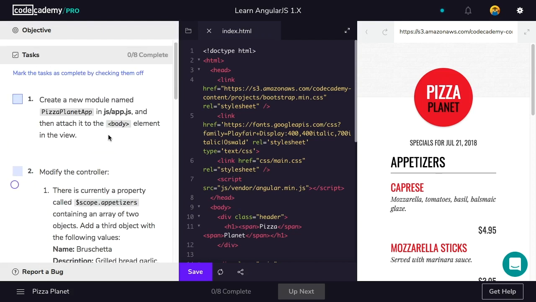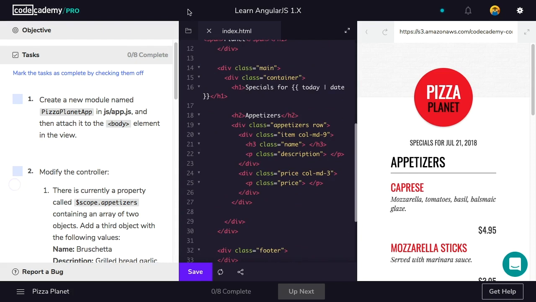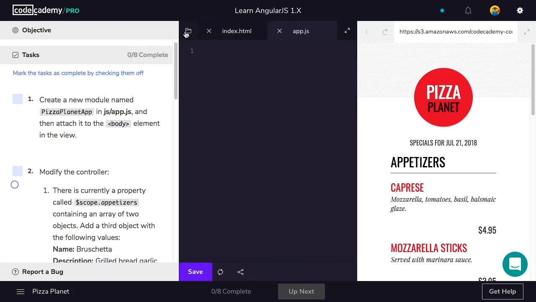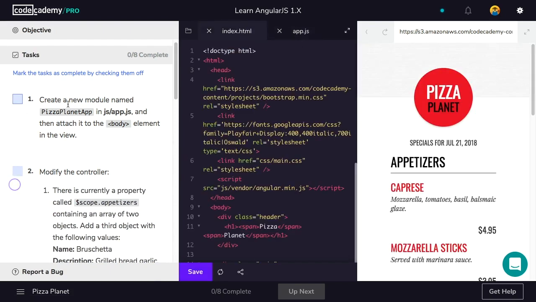Step 1. Create a new module named Pizza Planet App in JSApp.js and then attach it to the body element in the view. Okay, so this is just the standard. How do we begin an AngularJS project? We have to create a module first. So var app equals angular.module. The first argument is the name of the app, Pizza Planet App, in quotes. And then we're not going to really talk about this second argument, but just put an empty bracket there for now. Okay, and save that. All right, so that part is done.